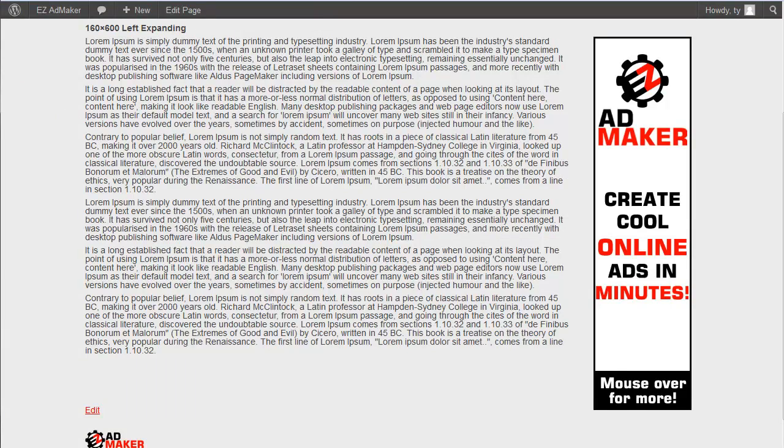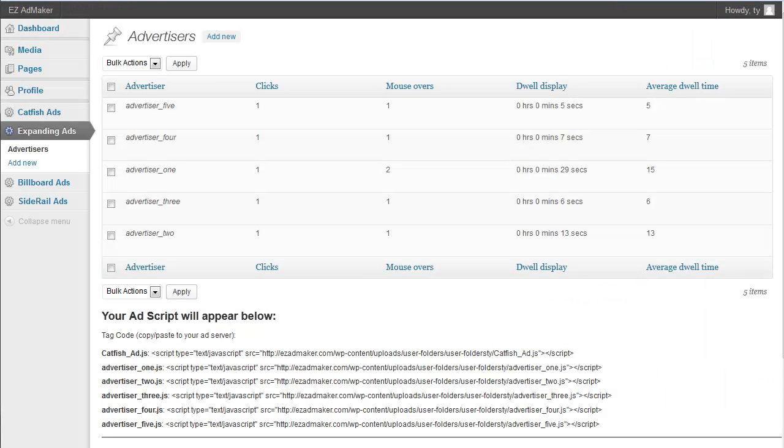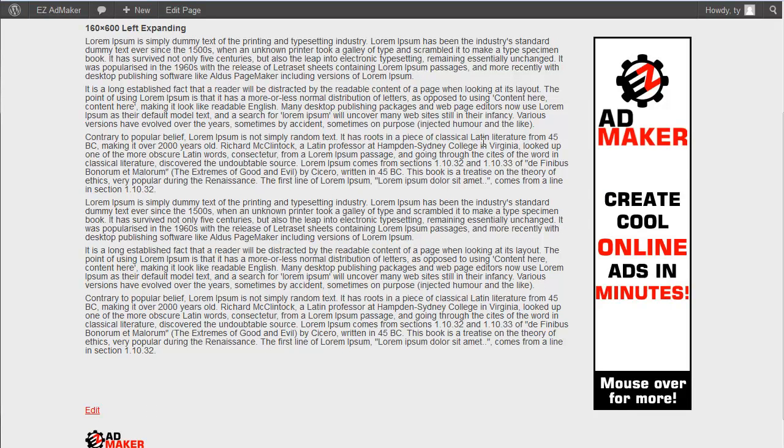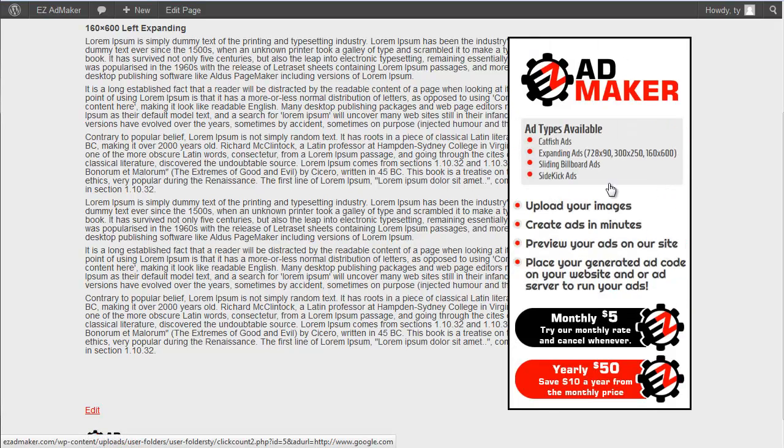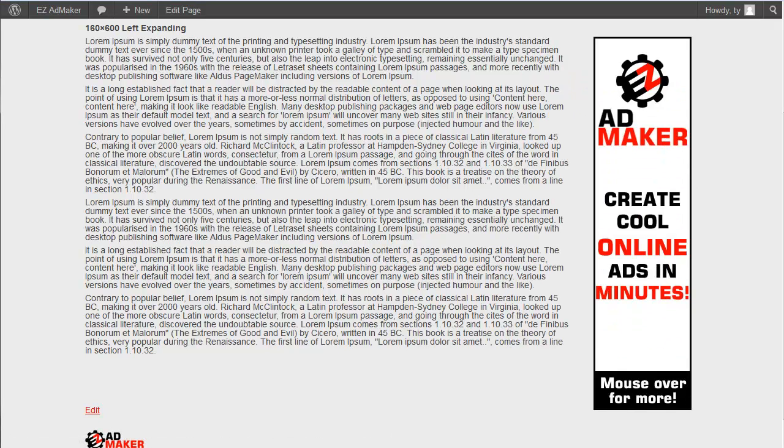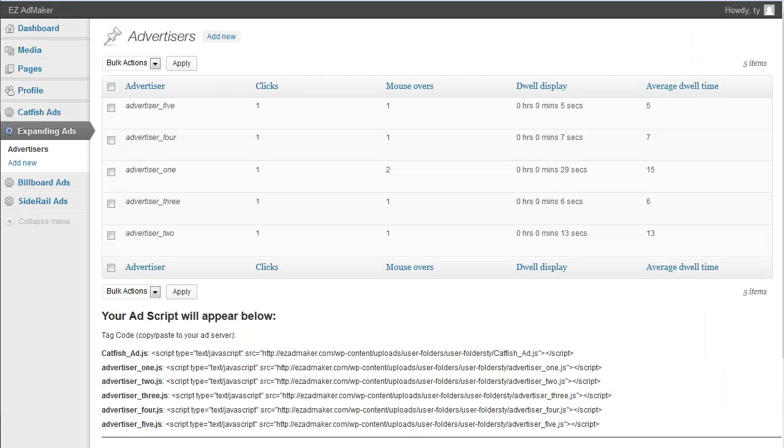Okay? Now, I think I've got all the expanding ads, the typical ones that you would do. Okay, those are all done. The last one to show you is a sliding billboard ad. Now these push the content down instead of expanding over them like these ads do. Okay, that should count additional time.